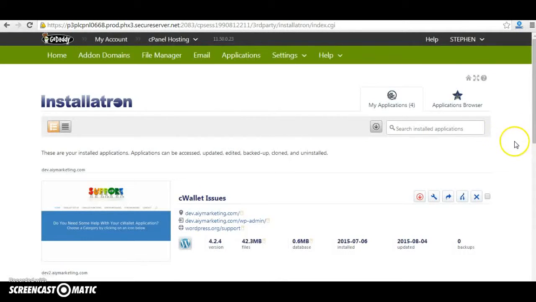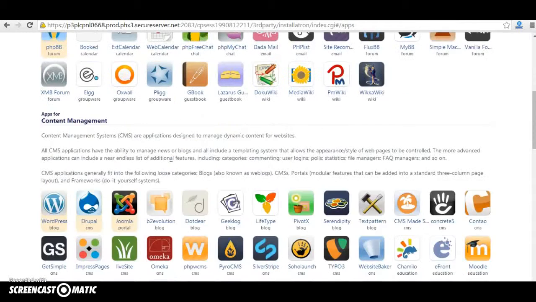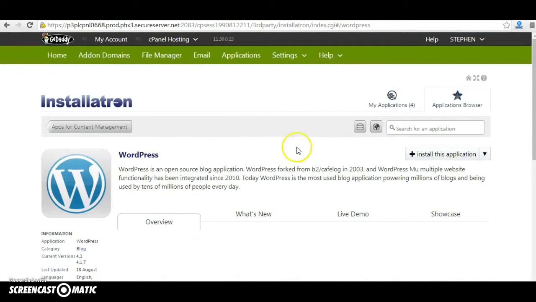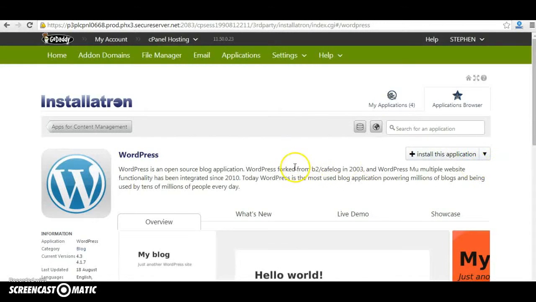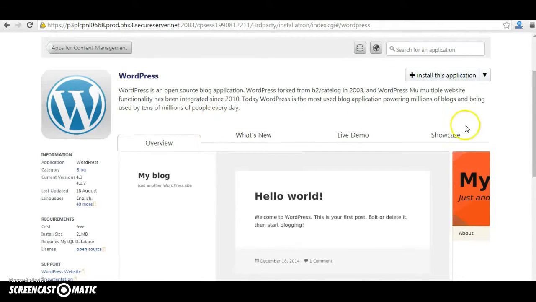And when it comes up, I'm going to click on the application browser. And then I'm going to search for WordPress, and here it is in content management. So I'm going to click on WordPress blog. It comes up with a choice now. So there's the WordPress. It tells you all about it. And now I'm going to click on the button for install this application.